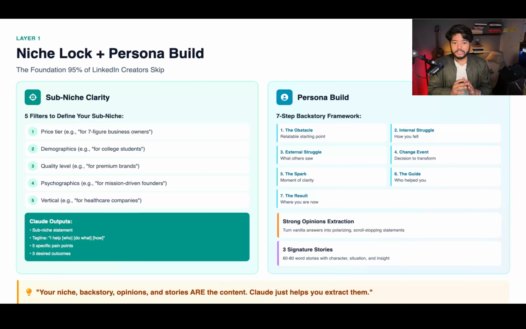Now, sub niche clarity is very important. 5 filters to define your sub niche. Price tier, like for 7-figure business owners, 5-figure business owners. If you're just starting out, maybe you're going to target MSMEs, middle, small businesses and all.